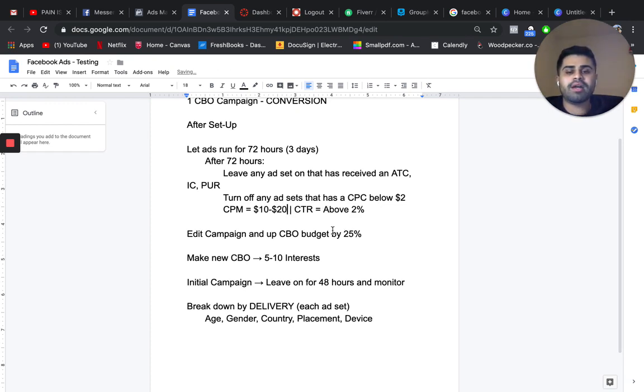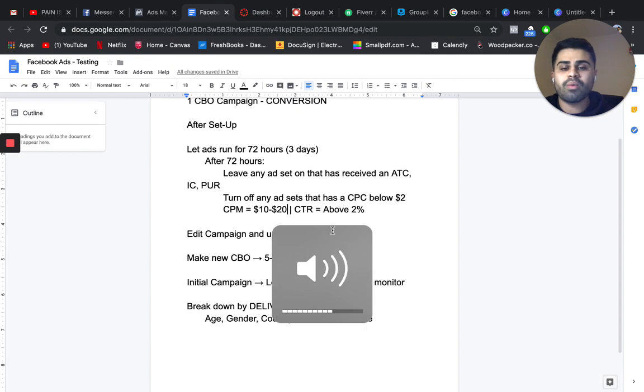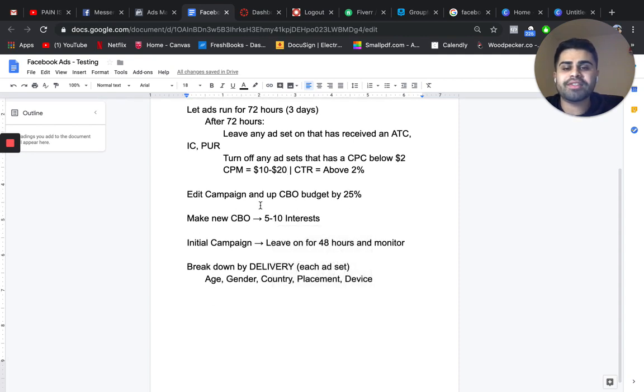And click-through rate, we want to have above 2%. Usually with cold interest targeting it may be 1 to 2%. Once we start doing lookalikes, we're narrowing down to a more specific audience, so you want your click-through rate to be at least above 2 to 3%. That's usually good. What you want to do after is, let's say you have 5 ad sets off and 5 ad sets on. We want to edit the campaign, and for the 5 ad sets that are on, we want to up the CBO budget by 25%.